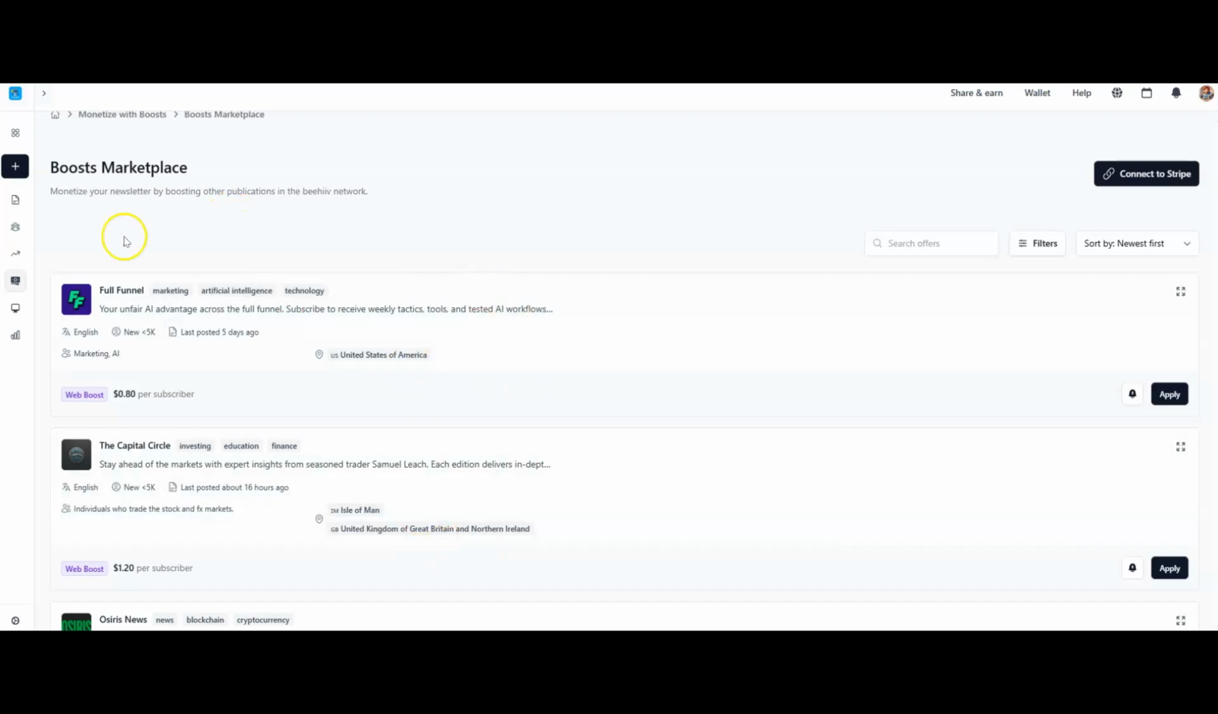So if we take a look at this one, you can see you've got the name of it and you can go and visit the newsletter. We've got the size of it. This is quite a new one, under 5,000. We've got the language. We've got the tags that they've used, so their target audience. We've got the last time they posted, so we can see that they are posting regularly, and then the country as well. So we can see exactly where this newsletter is based, and that will give us an idea of audience as well.